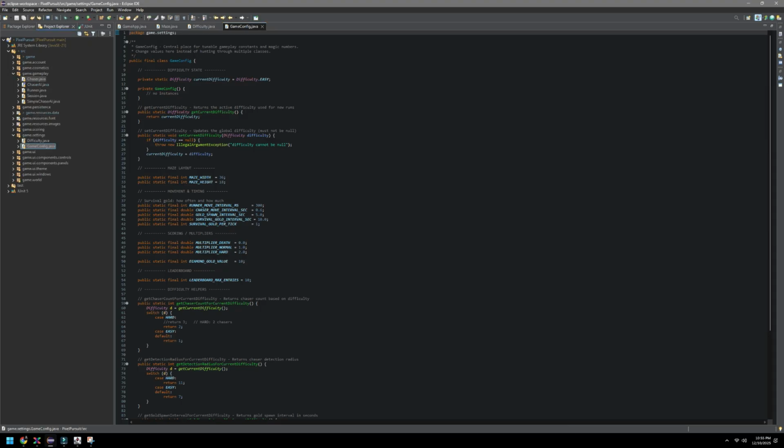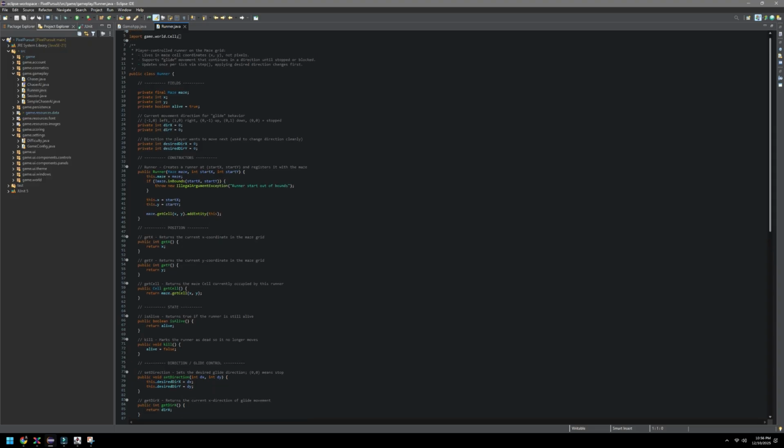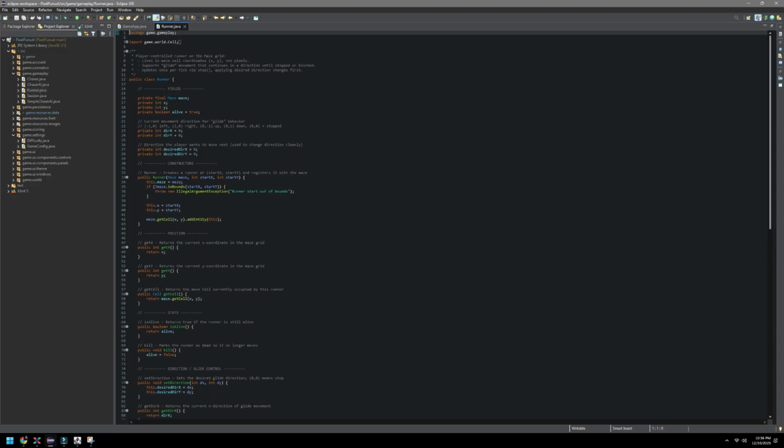Now I'm going to move into the gameplay package. This is where we define how the player and enemies move and how a single run is simulated over time. So first, let's go to runner.java. The runner class represents the player-controlled character moving on the maze grid. The runner lives in cell coordinates x, y, and we only care about which cell they're on here. Rendering it in the maze happens elsewhere.